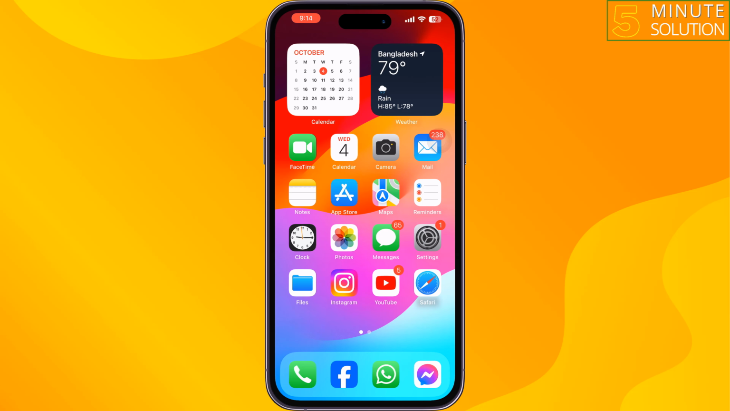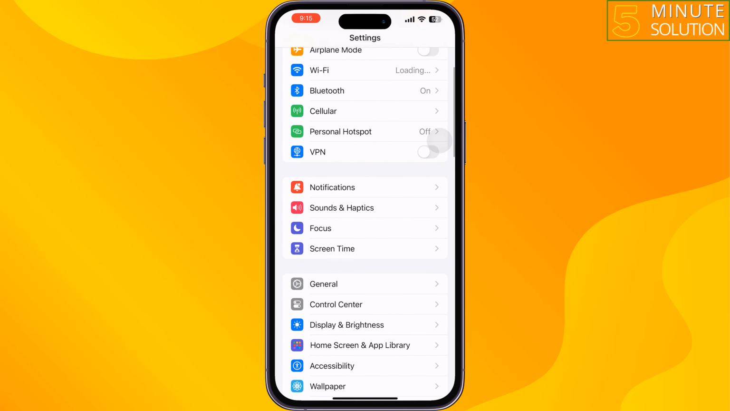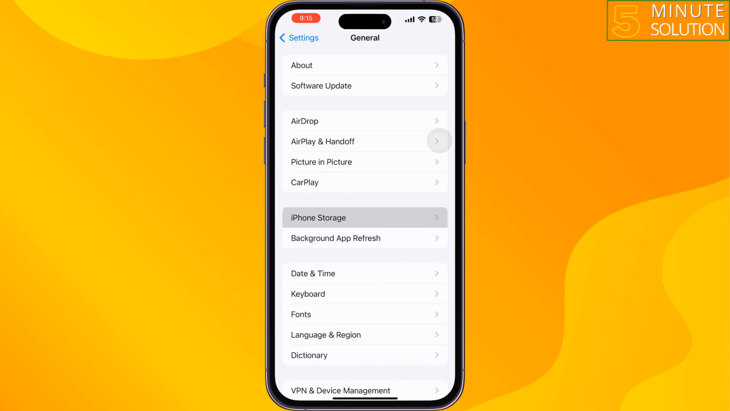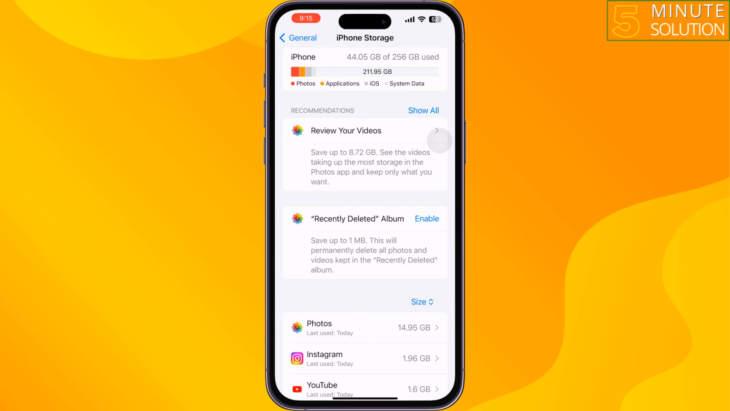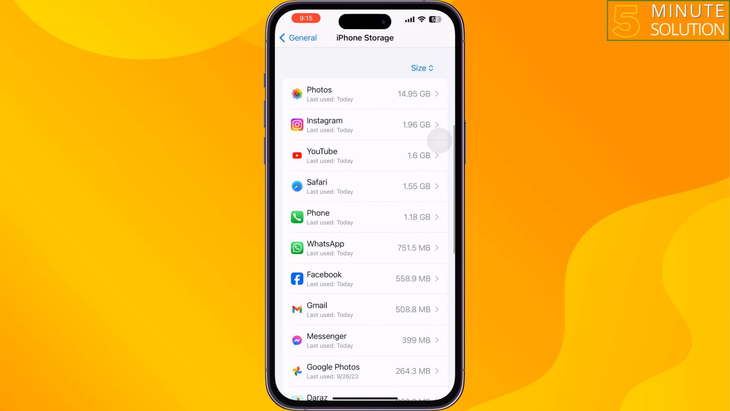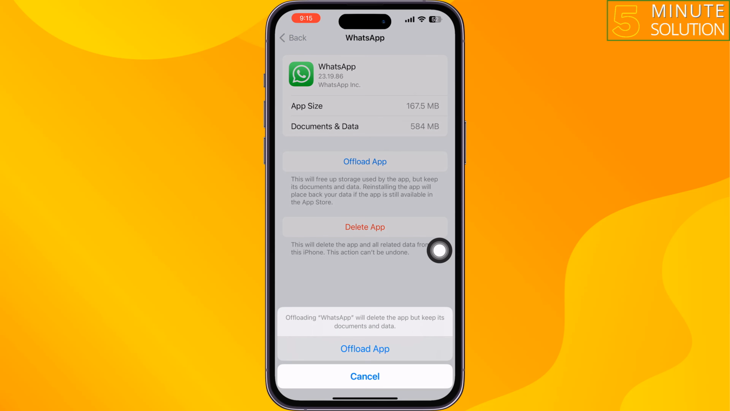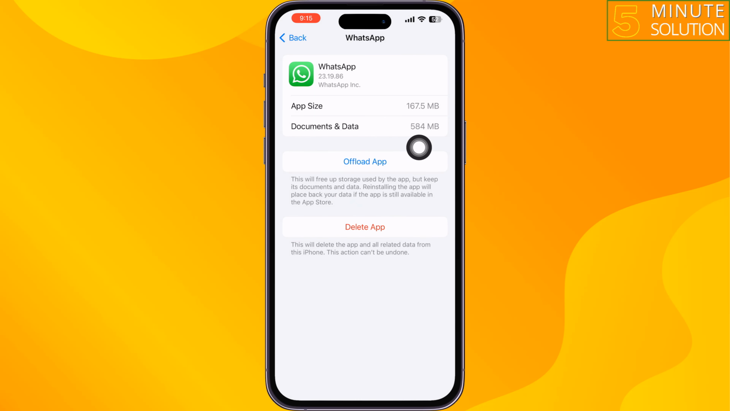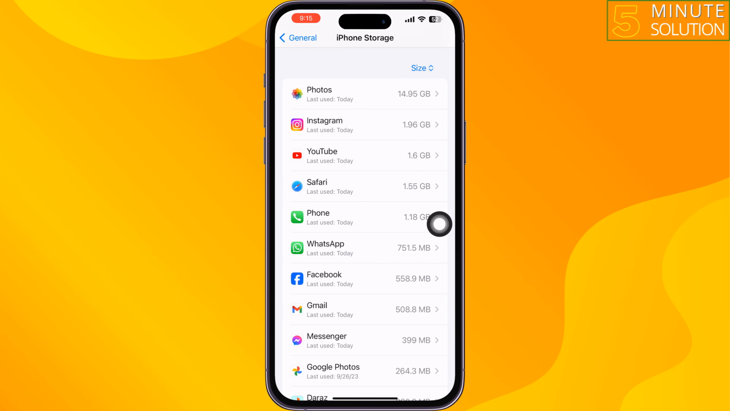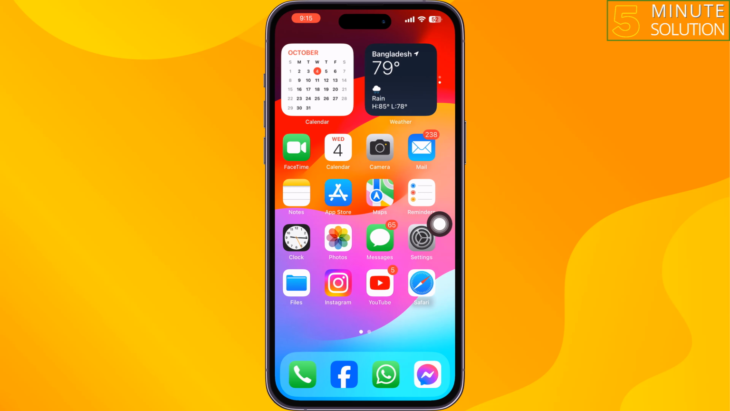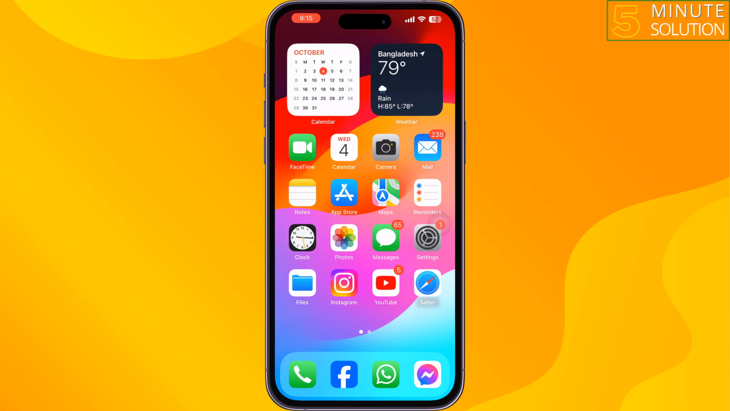Go to your iPhone settings and tap on General, tap on iPhone storage, and here scroll down and search for WhatsApp. Then tap on that, tap on Offload app, again tap on Offload app, and reinstall WhatsApp from here and check the issue. And if you're still having the same problem, then follow the last and final solution.